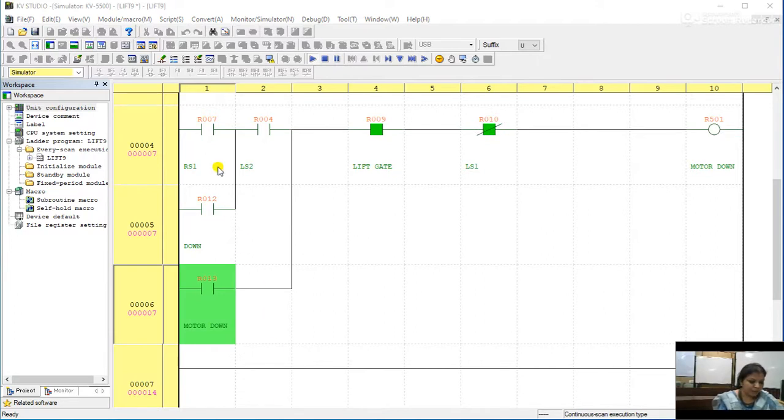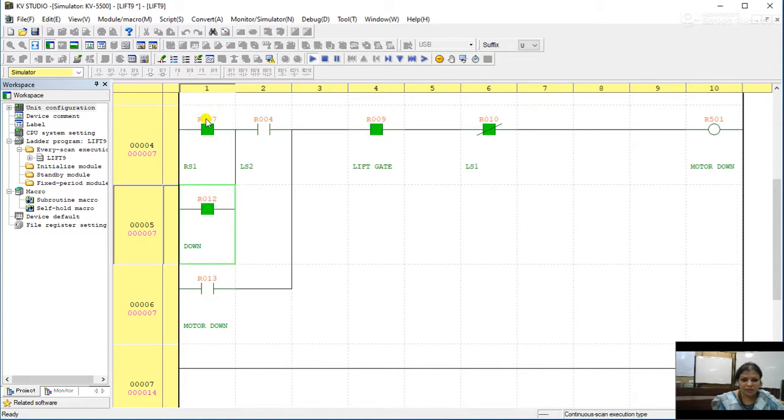Here the moment either R7 or the down switch is pressed, R7 being the request switch by the user and the down switch by the user, either of these two switches, if any one is pressed, provided LS2 is pressed compulsorily and LS1 is depressed, only then will the lift be set into downward movement. Let us check that.